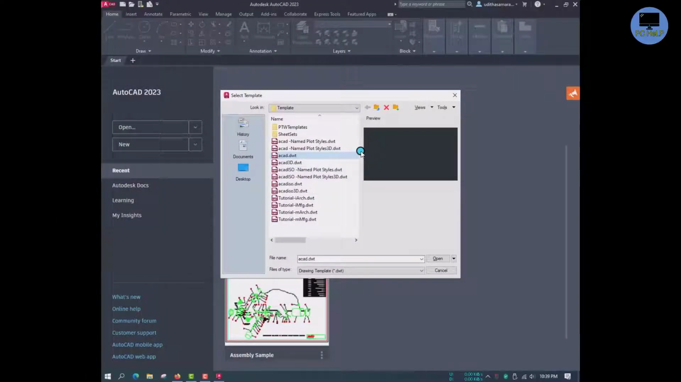When you save these settings as a drawing template file, you can start creating designs without having to first specify any settings. Here, we will go ahead with the default template.